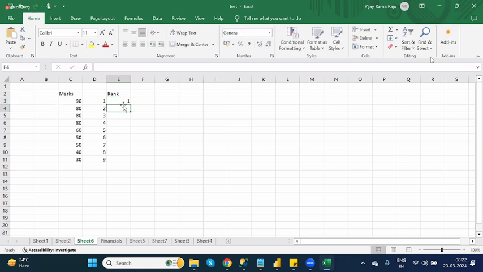What is the next value? 80. If the same value repeats multiple times, the same ranks will be generated. Remember this point. For 80, what is the rank? 2, because immediately after 90 the next value is 80. 80 appears how many times? Same ranks or not? For this 80 also 2, and for this 80 also 2. What is the next value after 80? 60, or is it 70? Who said 70 here?